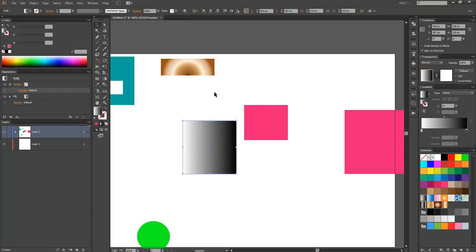So why do you use this? So let's select this one that we have. Press Ctrl or Command C to make a copy. Go inside. Click the white box to edit the opacity mask and press Ctrl or Command V. And we got it in front.